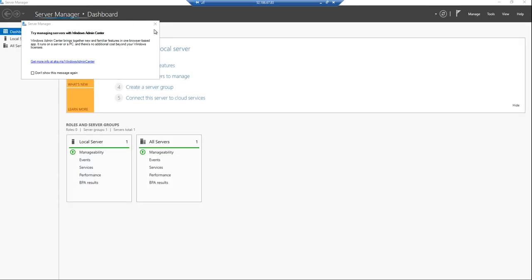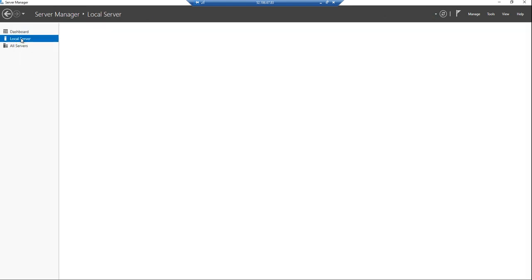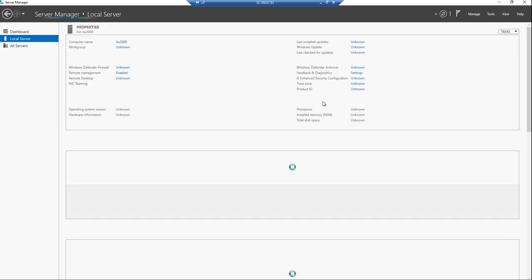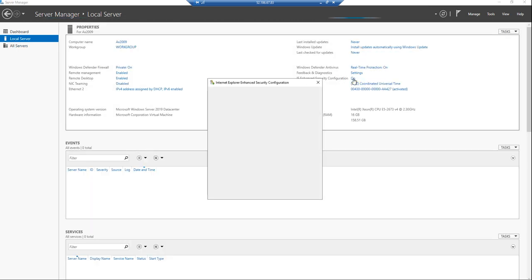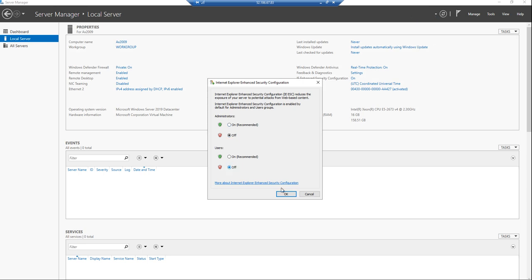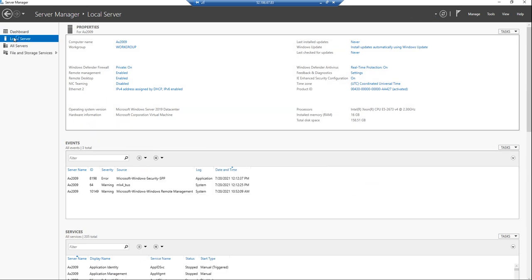So this is the Server Manager, and let it open. I will click on the local server and try to turn off the Internet security. Otherwise, it will keep on asking lots of prompts. So I'll just turn it off so that I am able to use it.